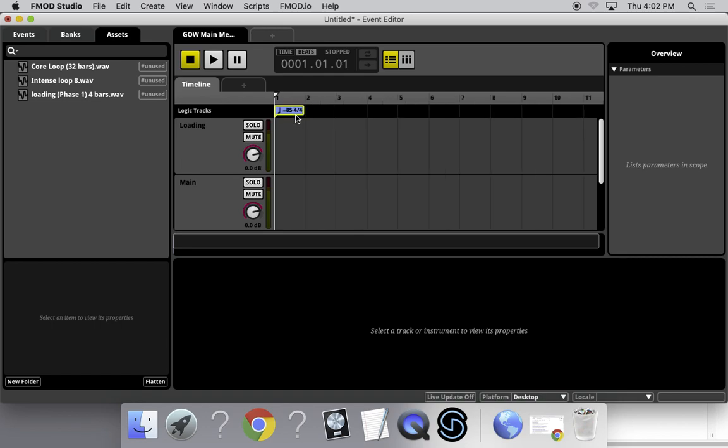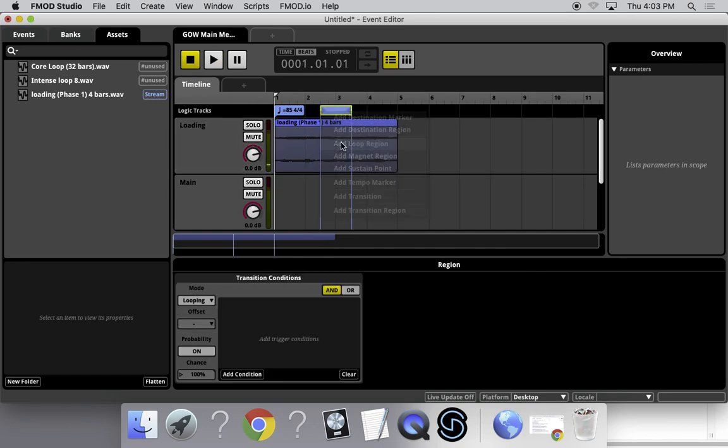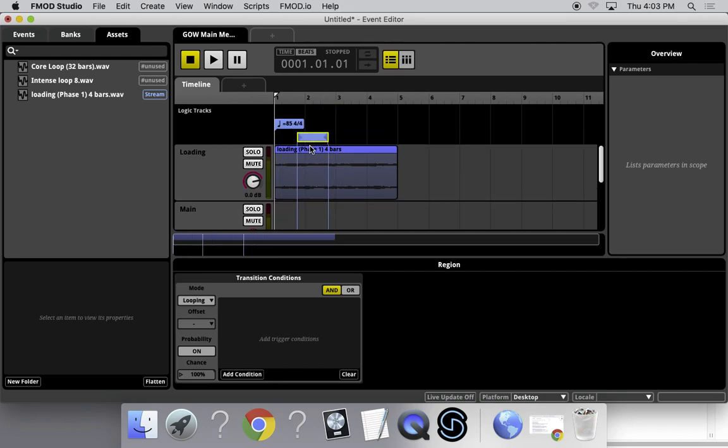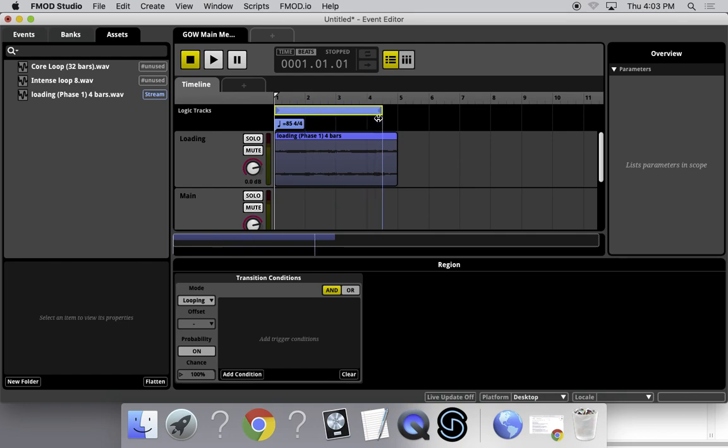Okay, easy peasy. I'm going to get my loading loop, drag that in, and look, it's 4 bars. So a simplified version of my main part. Okay, I'm going to loop that. So again, right click, add a loop region. Now I can drag things down and up and just stretch that out. And we know if I start playing, okay.